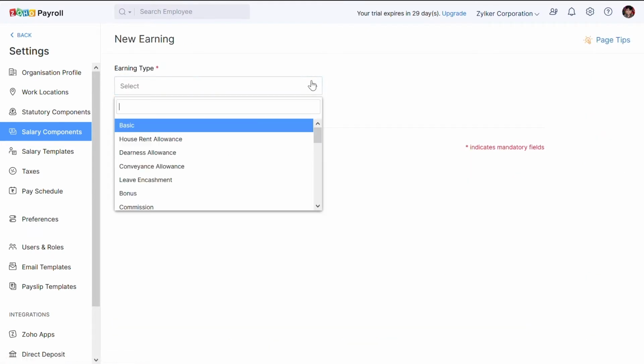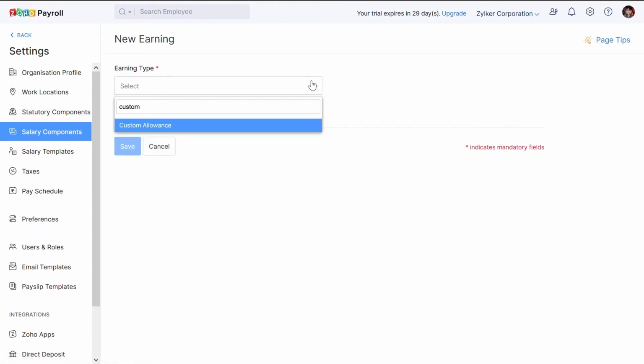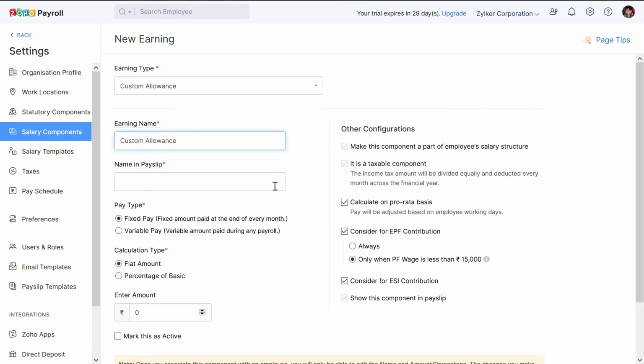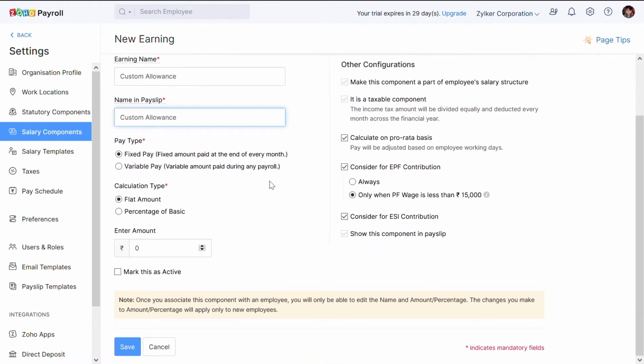If you do not find the allowance you want to offer from the predefined earning list, choose Custom Allowances. Custom allowances give you more flexibility to create components based on pay type, fixed or variable, and calculation type, flat amount or percentage of basic. On the right hand side, you will have other options like calculating allowance on a pro rata basis, etc. Click Mark as Active and click Save once you're happy with the configuration.